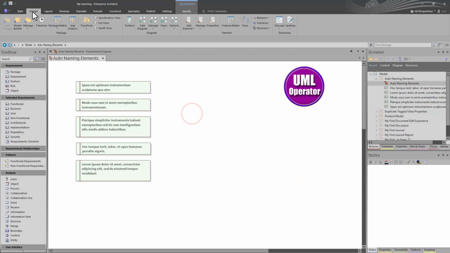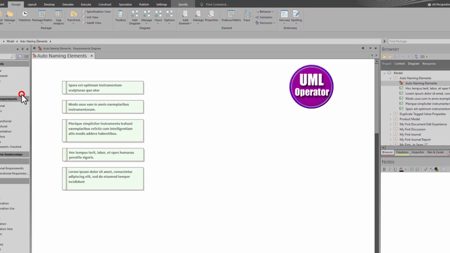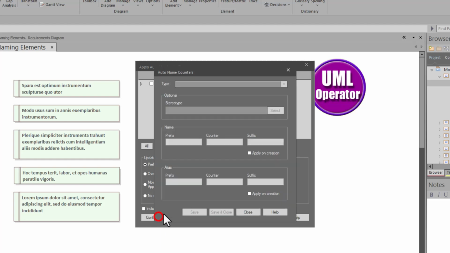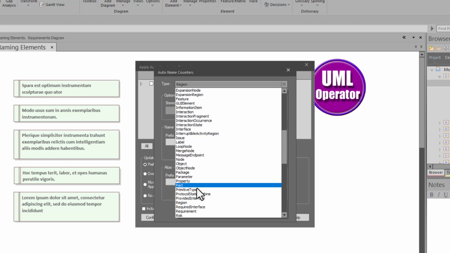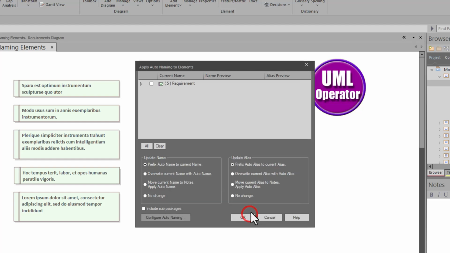And what we're going to do is go to the Design tab, Manage, and select Auto Naming. We get this dialog box, Apply Auto Naming to Elements. Now, because requirement is already configured, if I hit R and go down here to requirement, it's already configured. The name is req, colon, space, a counter, 3 digits, space, dash, space for the suffix. You don't have to have apply on creation when you're doing this. We're going to hit close.